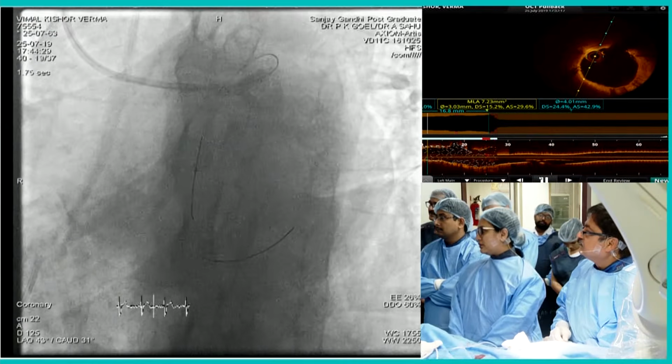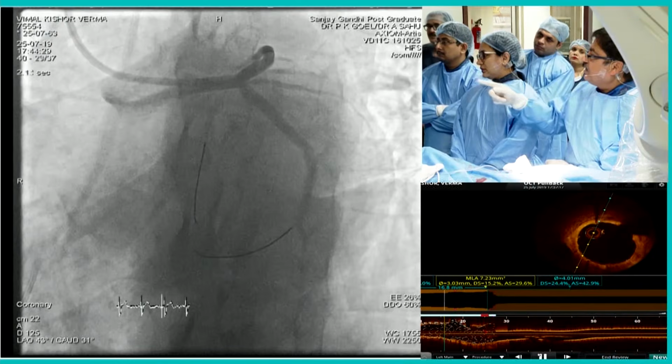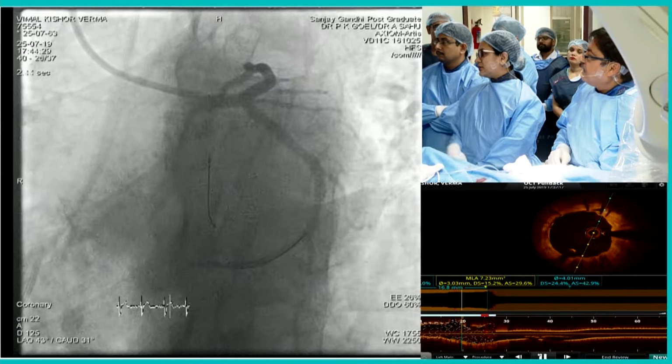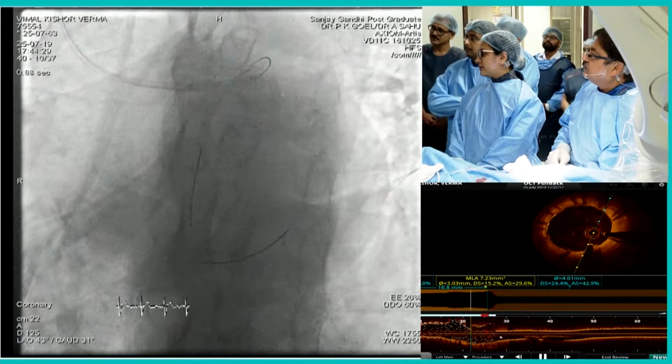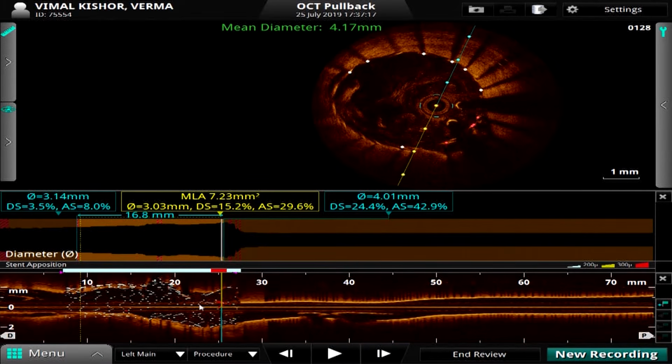Can you actually look at that and show us? Because apparently there is a very small malapposition, or maybe underexpansion. You see the red segment? Yes, at this point. Maybe 4 o'clock to 6 o'clock, there is still malapposition. Correct. Actually, you can rotate it in 3D and also confirm how it is looking. Yes. Can you please rotate the image at that point?